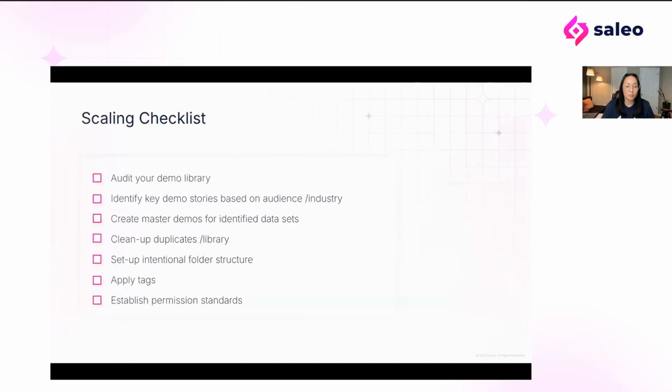So a couple things here. Number one, I would definitely recommend if you already have been a Saleo user, but you're finding that as more users start to utilize the Saleo platform to demo your product, maybe there's just a little bit more clutter. You need to build in some processes. So the first place we would recommend that you start is by auditing your demo library.